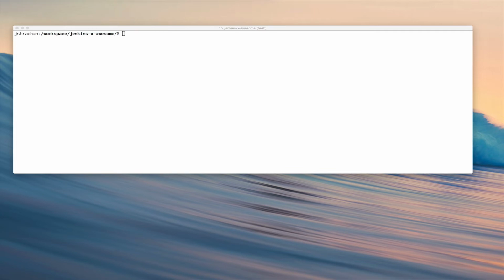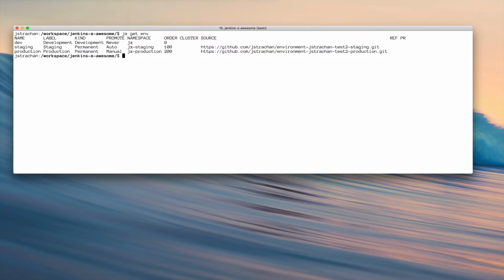Welcome to this short demonstration to show how we can use Jenkins X to automate CI and CD on Kubernetes. So I've already installed Jenkins X on Google Cloud. If I type jx get env, we'll see we've got three environments: development, staging, and production for my team. If I type jx get app, you can see we've got no applications deployed at all right now.